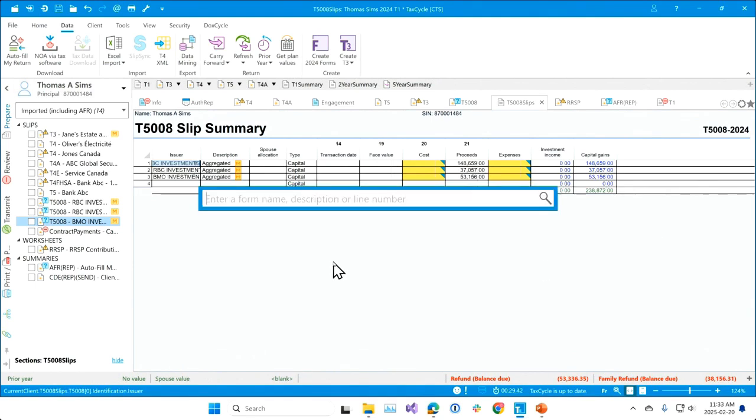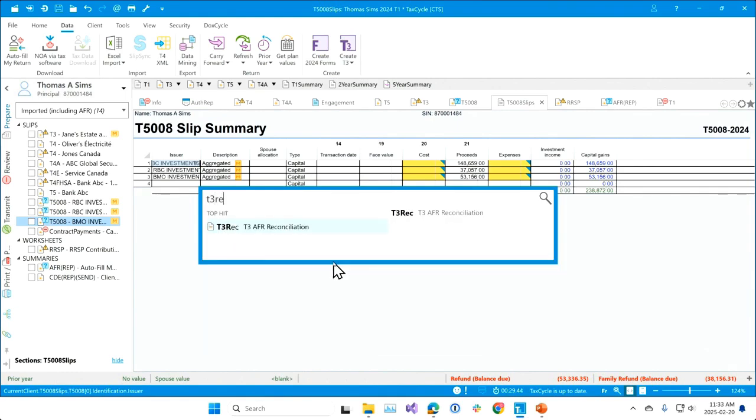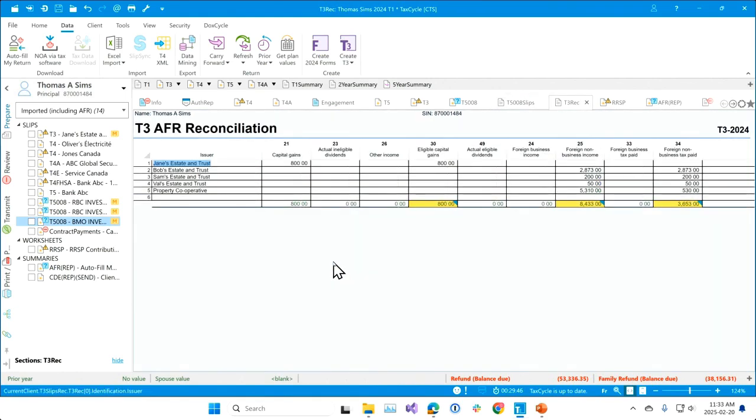There's also a reconciliation form for the T3s. The T3s shows all of the T3 funds available, whether they've been aggregated or not, and then it shows us the total of each of those columns and what's been reported. So then you can go through and look at your aggregation.